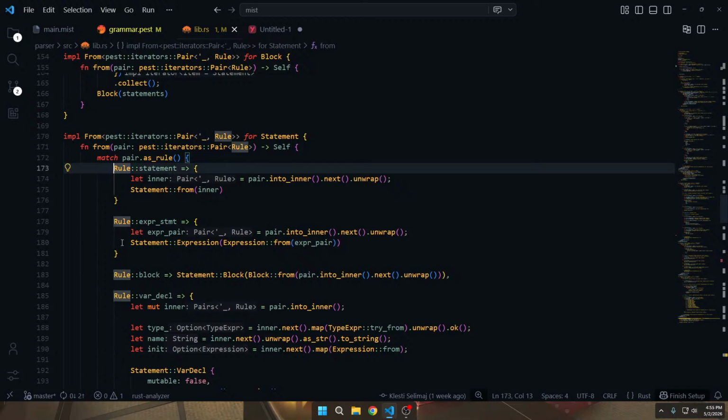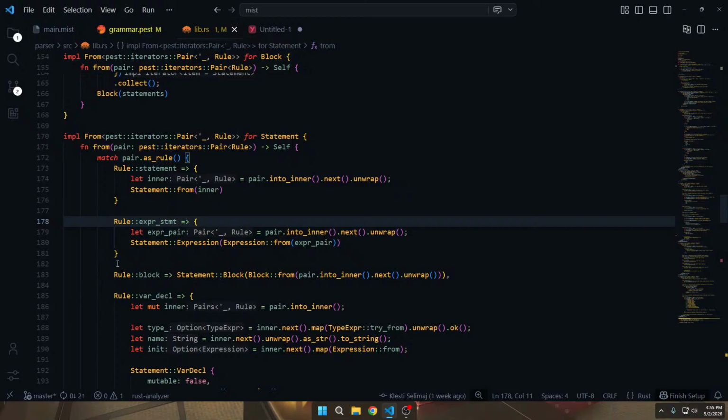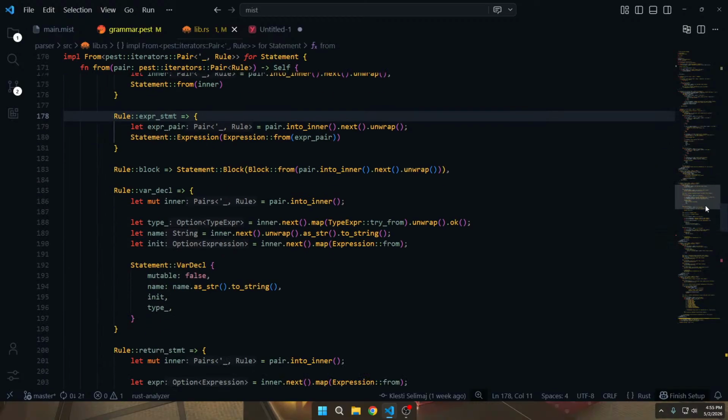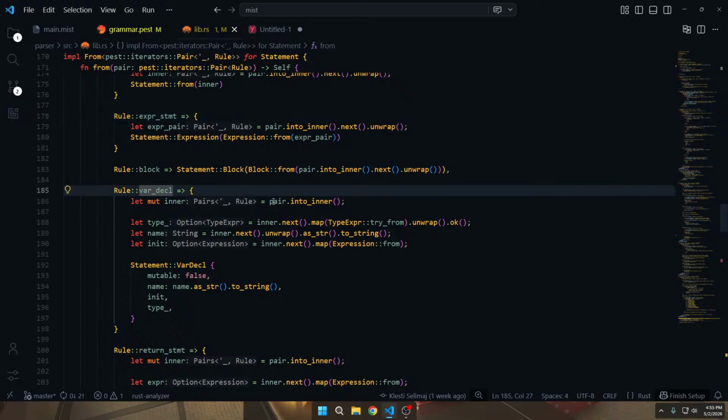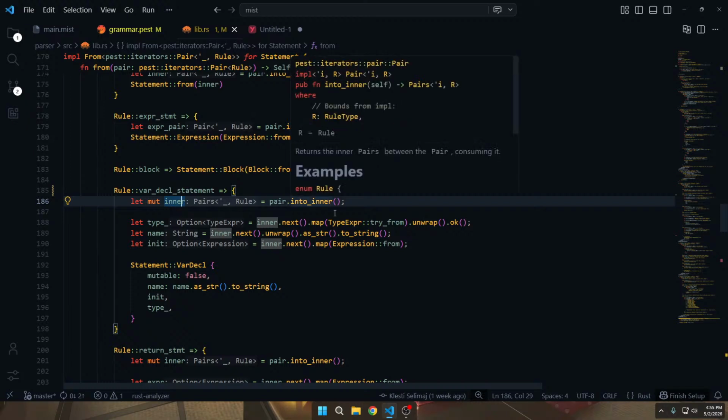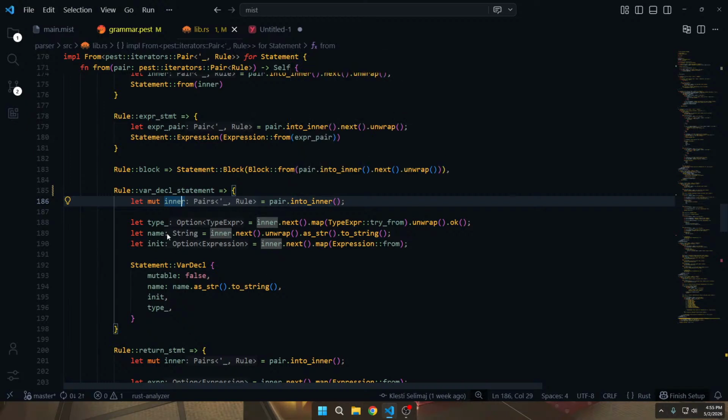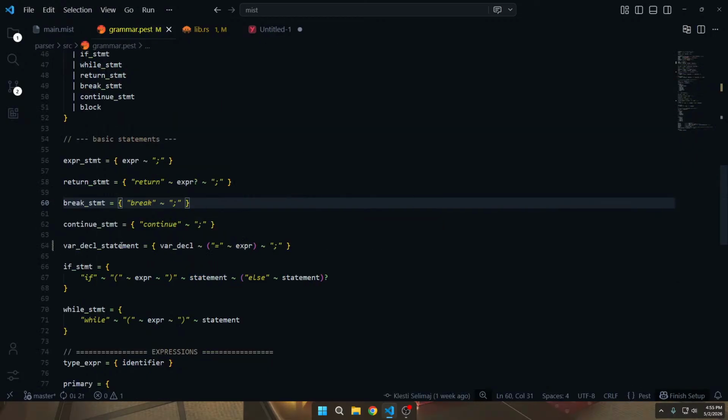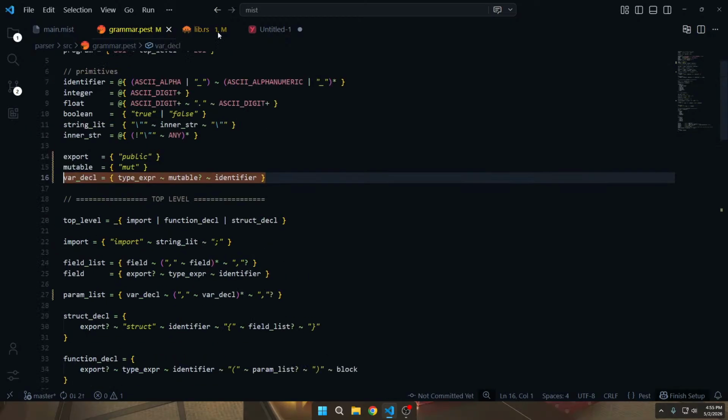All right, so rule statement and rule export statement, rule block. Okay, all of these are fine, and then we get to declaration. So actually, this rule should not be like that. It should actually be a statement because the var declarations is the inside of this. Anyways, so we have our inner here, which is paired into inner. That's good.